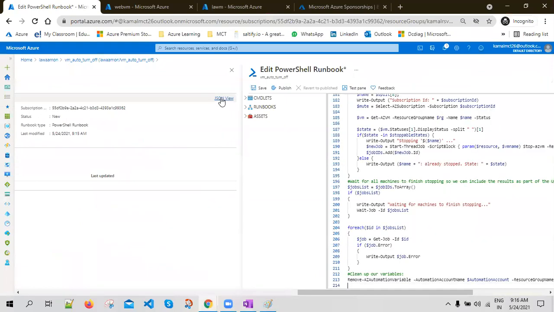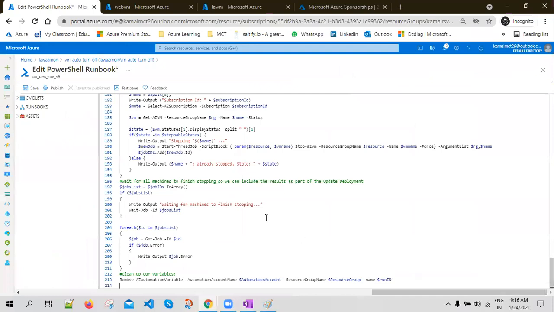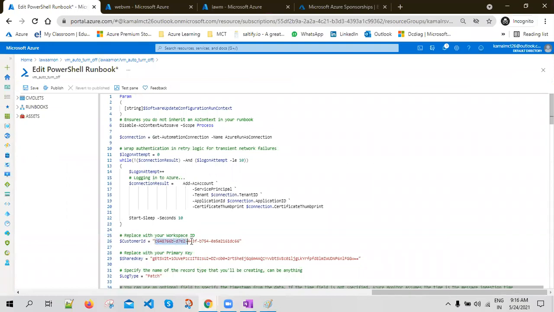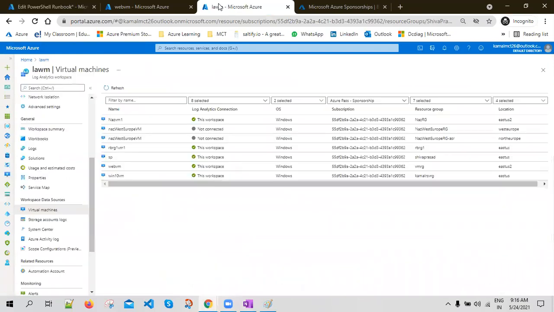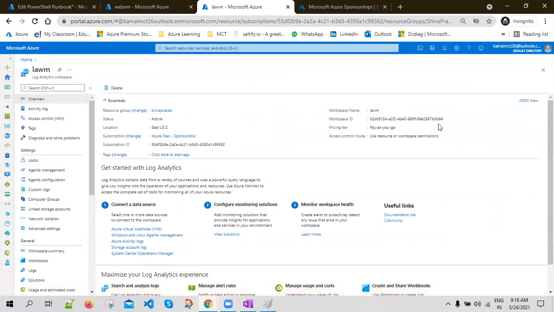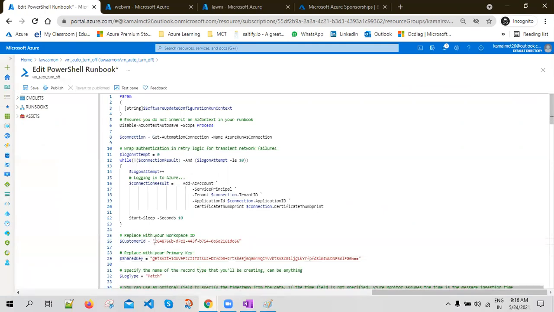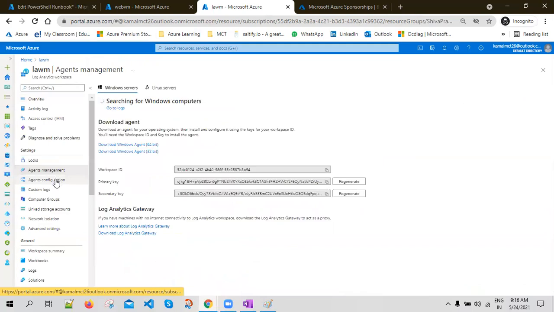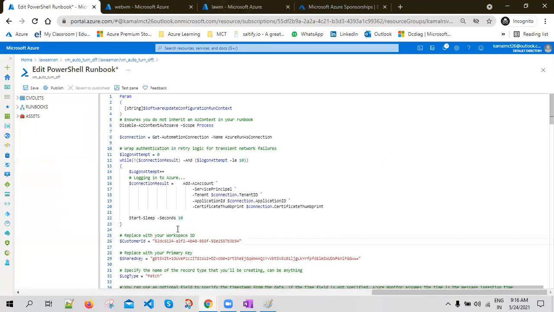So we need to change a few things as I discussed. In the auto turn off, because we are sending the data to the Analytics Workspace, every workspace has an ID and keys. So let me go to the Analytics Workspace. If I go to overview, I have the workspace ID. I'll just paste it here. And I need a key as well. If I go to agent management, I get the ID and key here. Copy the key, go to the runbook.